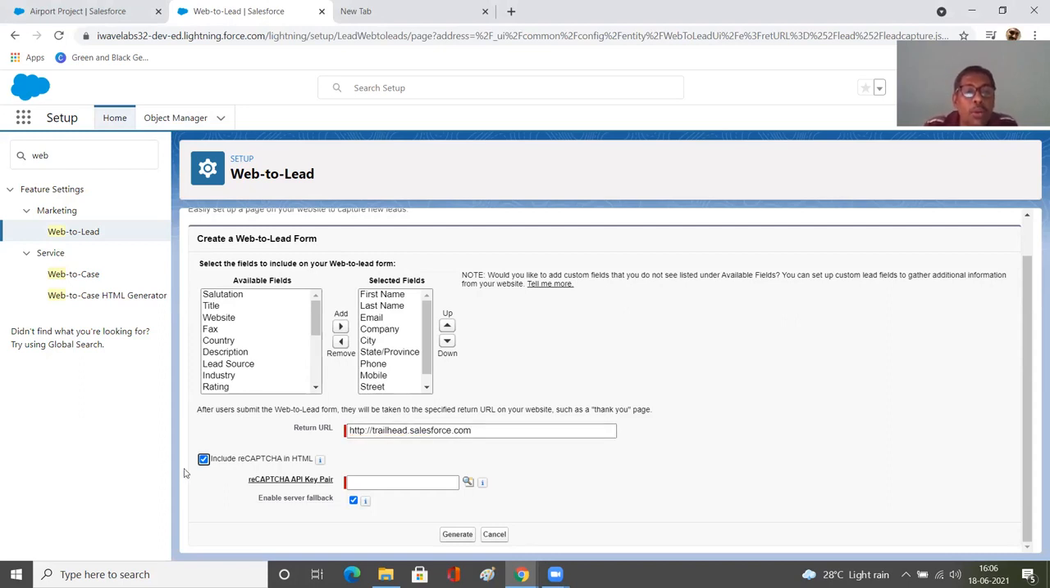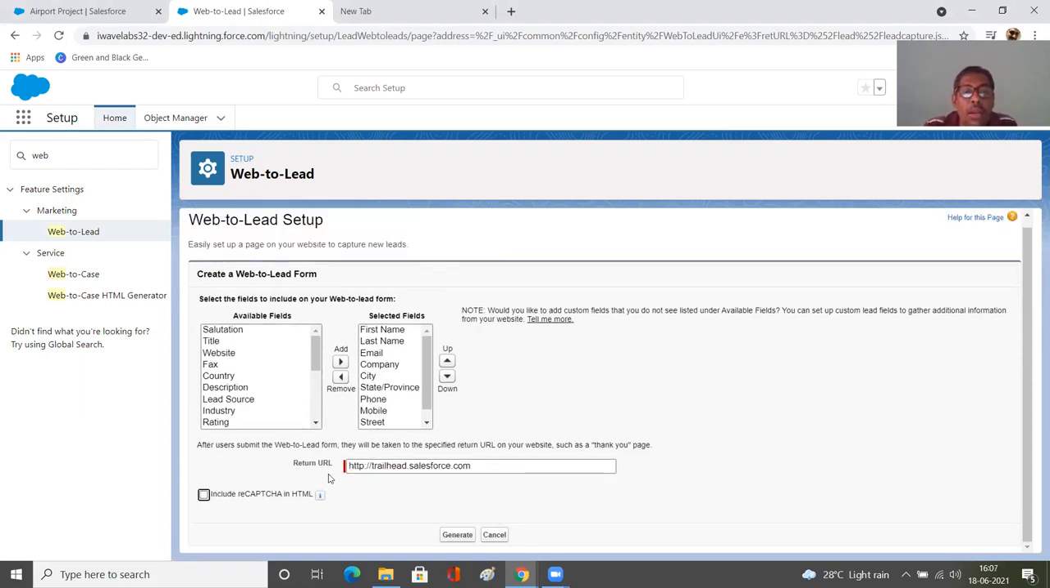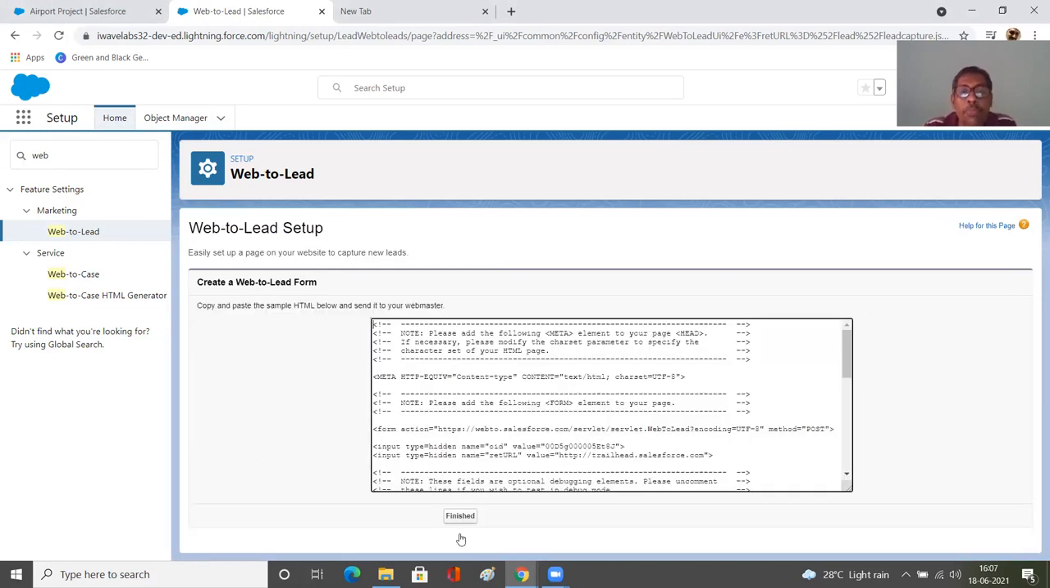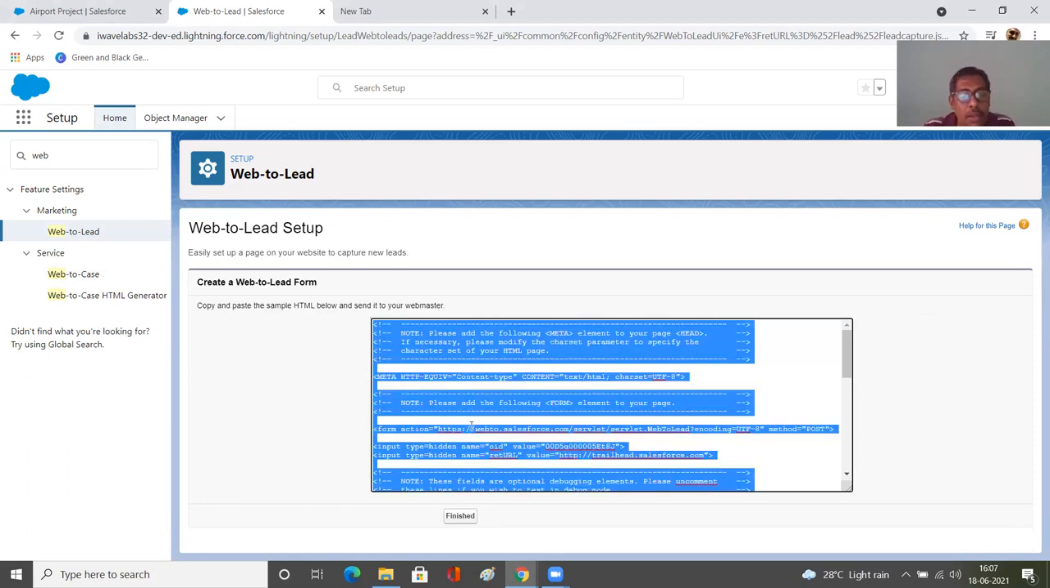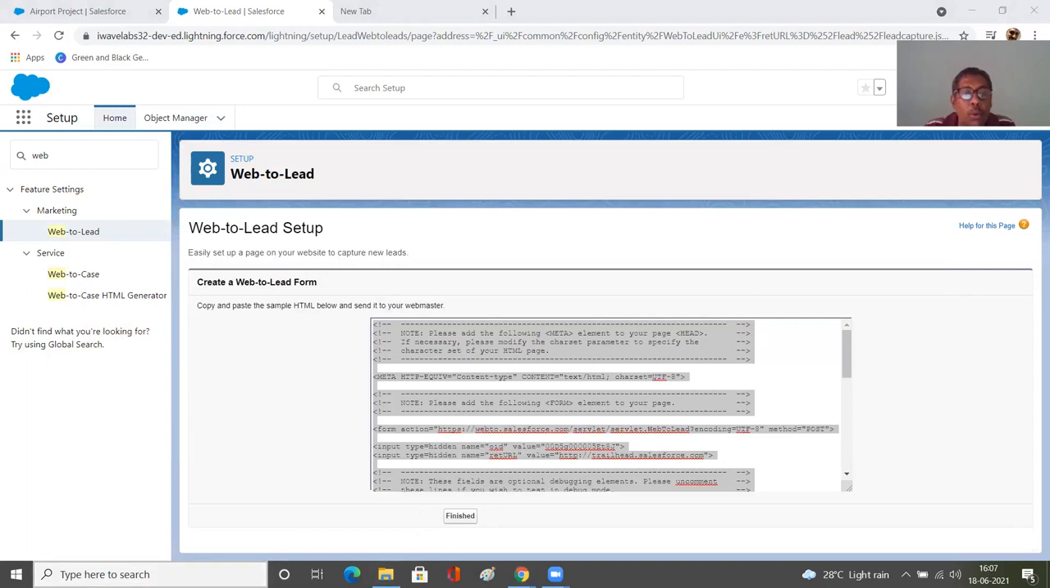Then I'm going to remove this include captcha. I'm not going to have the captcha here. Then I'm going to click on generate. So now the form has been generated. I'm going to copy this. For selecting, you use Control A, and then for copying, Control C. Now you have to paste it. Now open the notepad.